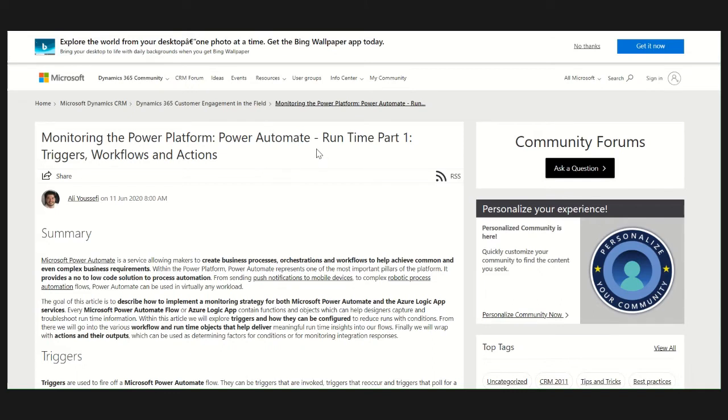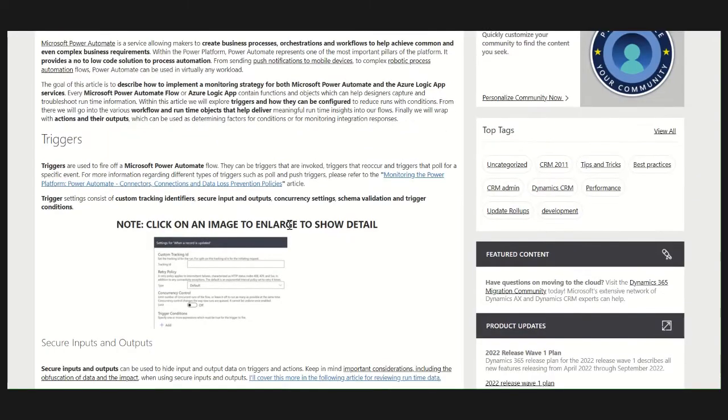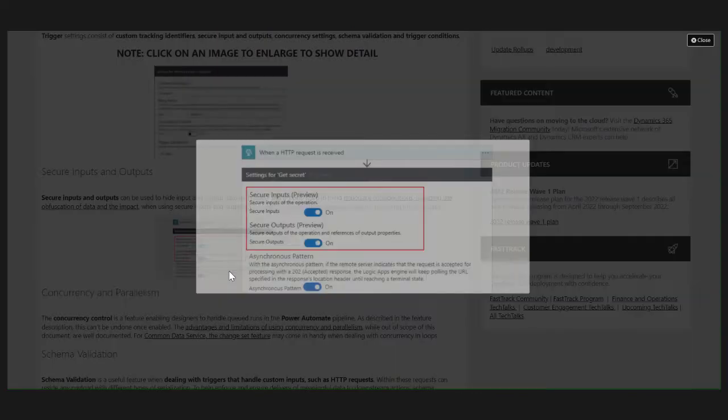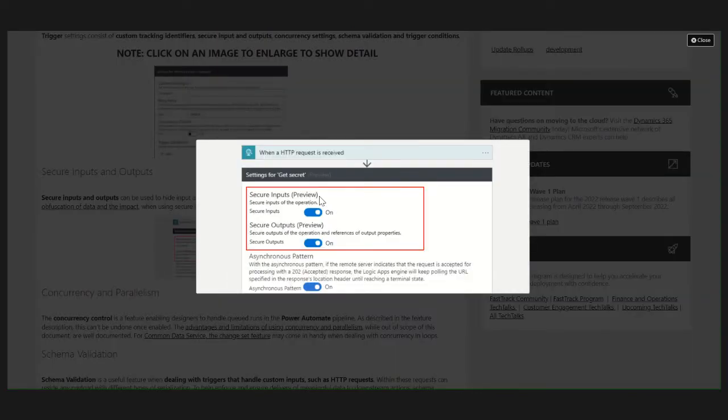Here's an article I wrote a couple years ago that's part of a 3-part series for runtime with Power Automate. This first one covers trigger, workflow, and action. For triggers, you can see here are the properties you have, including custom tracking IDs, some retry policies, and adding concurrency, as well as conditions to help determine if a trigger should fire or not. You can see here there's secure input and output. You can configure if you want to secure the input and output from any run history per se.